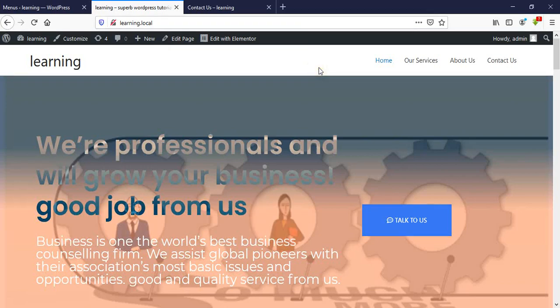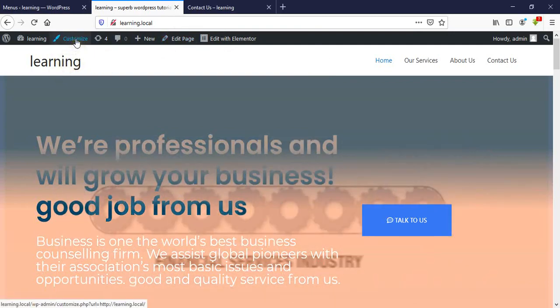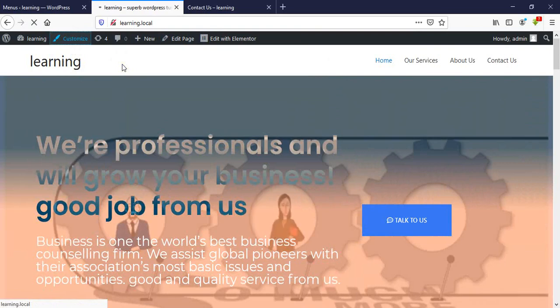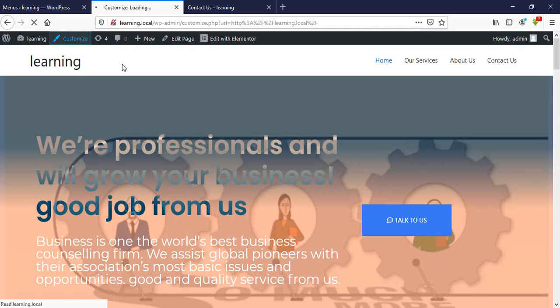All right, so right now let me just take us through the customize area, how we can customize some things on our site and then make some changes on our website to see how it looks, and then how we can change one of the things even from the customized area that we may not be able to change using Elementor Page Builder.